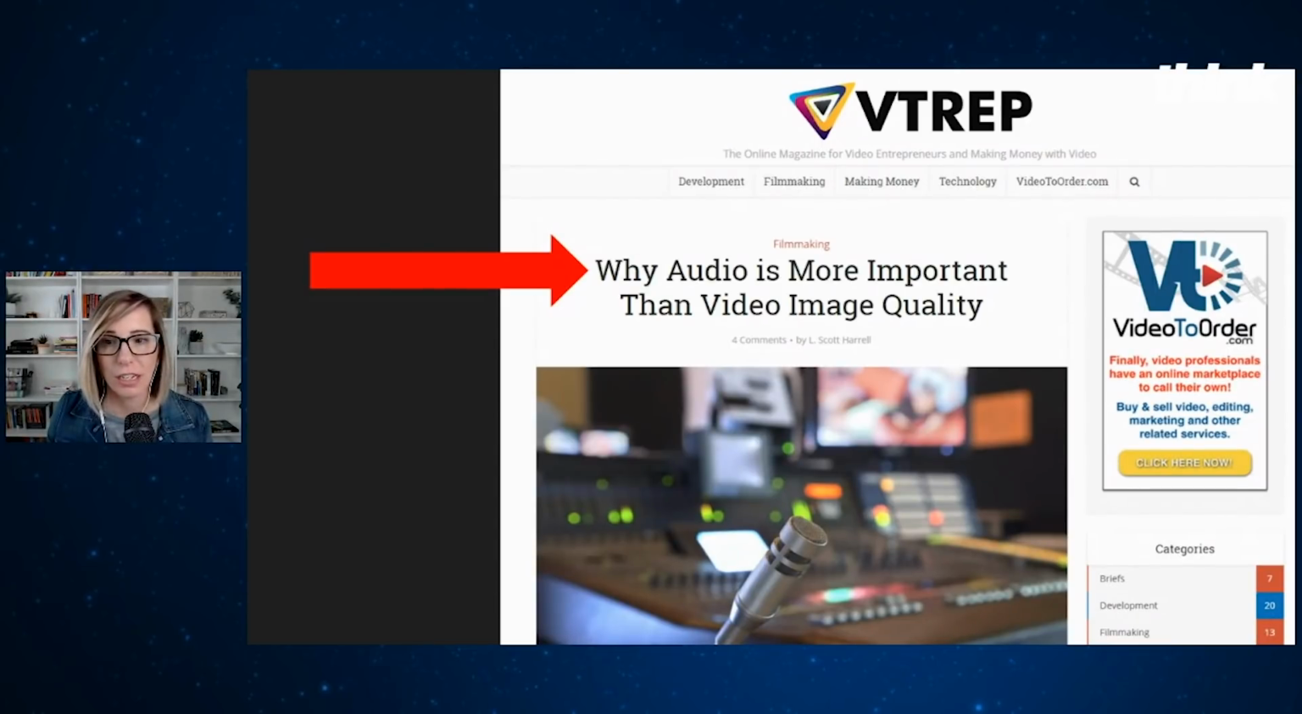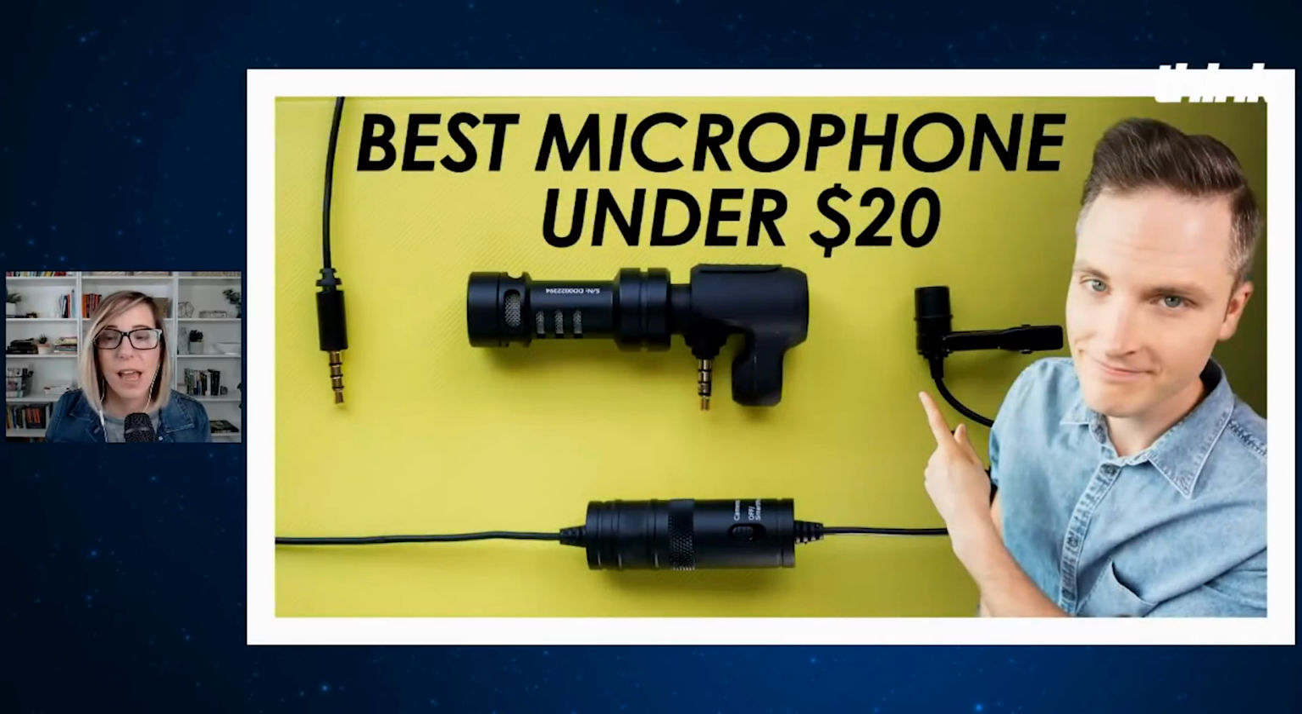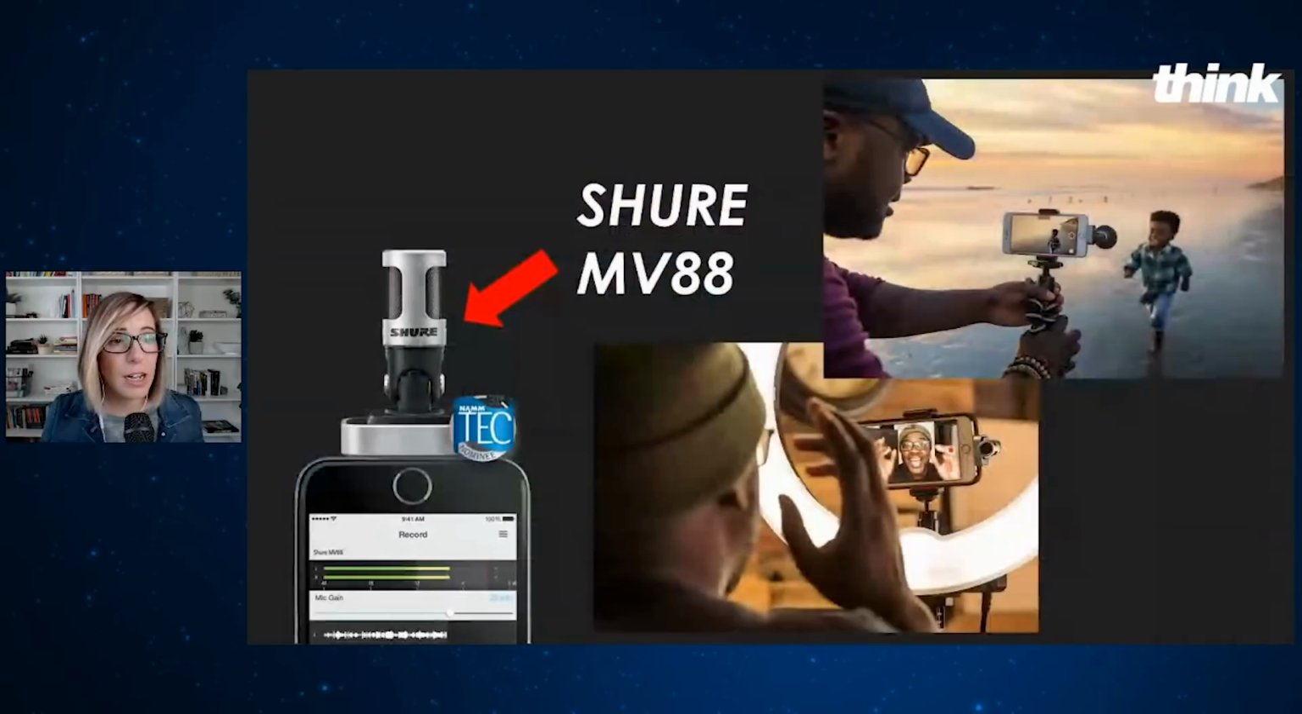So how do you get more watch time? Have good audio. And you could do something as simple as a microphone for $20 that can go right into your phone. It can go right into your camera. Very simple investment. Now, right here is the Shure MV88. That's actually the one that I am using.